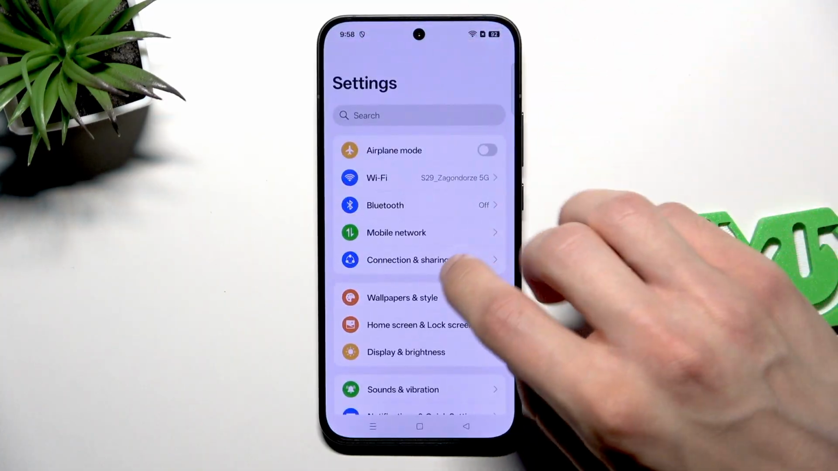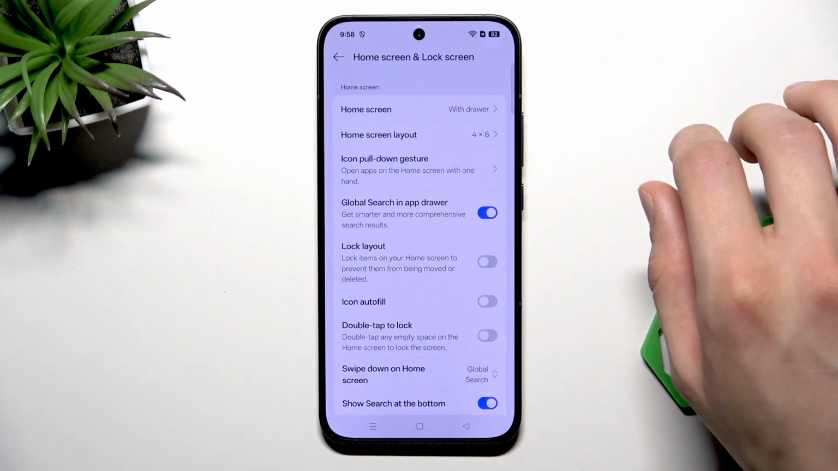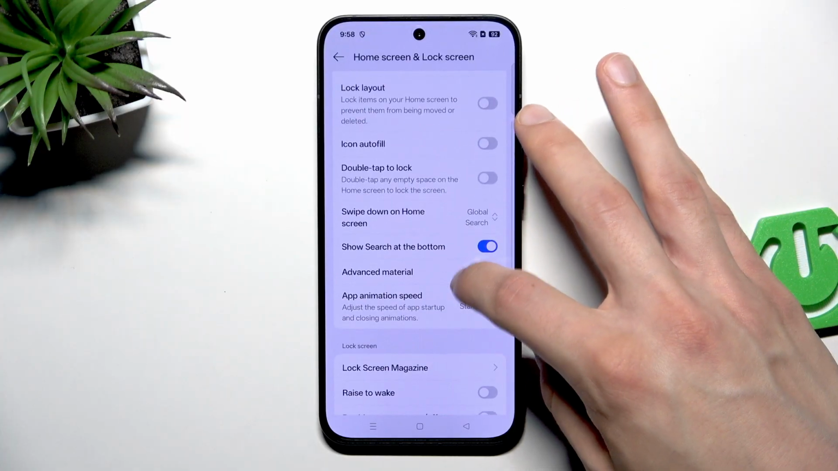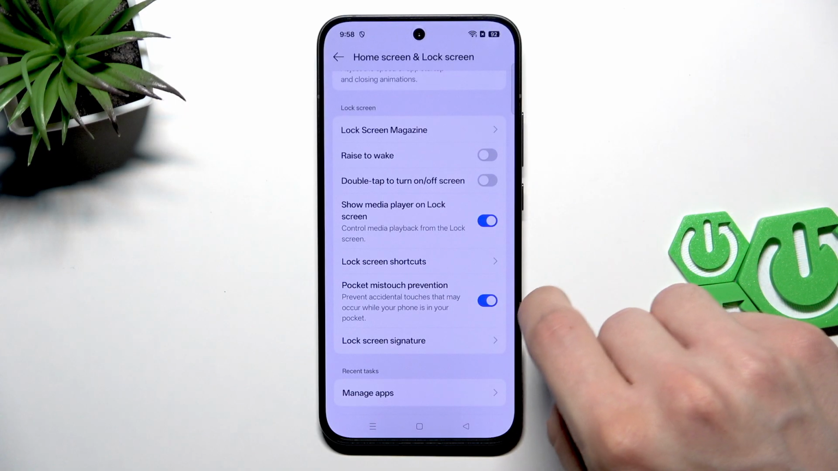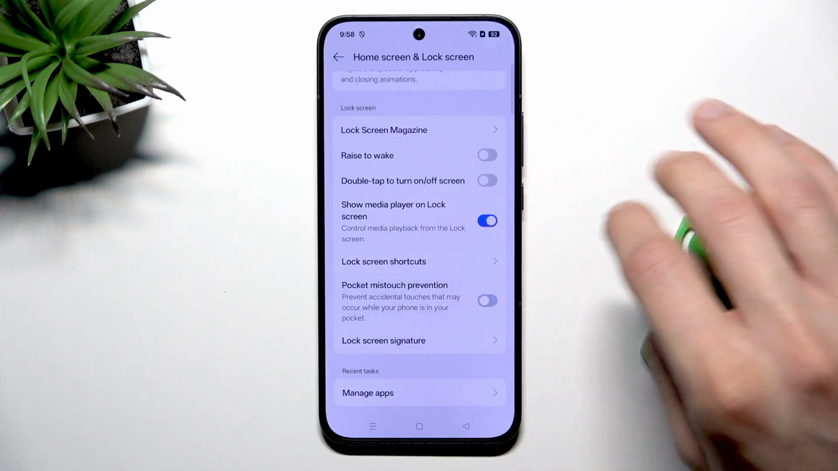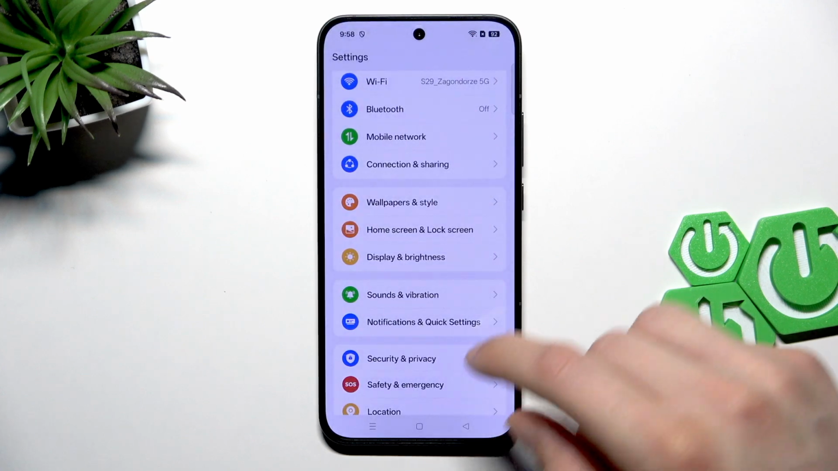First, go to Settings, select Home Screen and Lock Screen section, then scroll down and search for the mistouch prevention, pocket mistouch prevention, and in order to try to fix this problem, try switching this toggle to the left and see if it helps you resolve your problem.